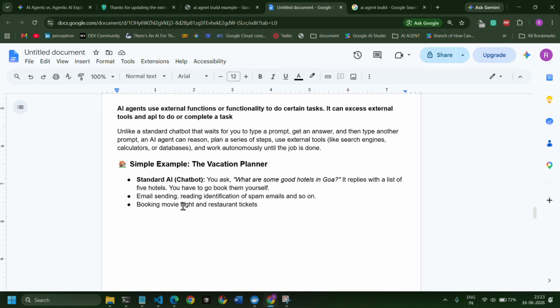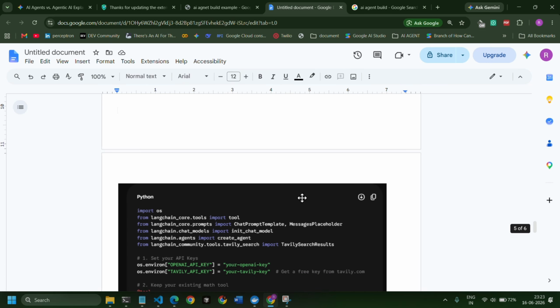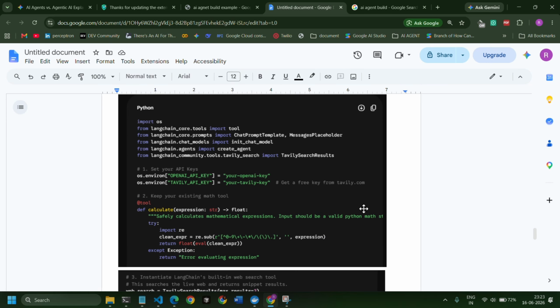A simple example is if you want to send email, read email, or identify spam emails with AI. This is an application or use case of AI agents. Other examples are booking movies, flight tickets, and restaurants. So this is what an AI agent is, and this is the simple example.